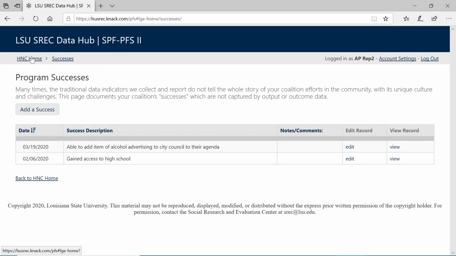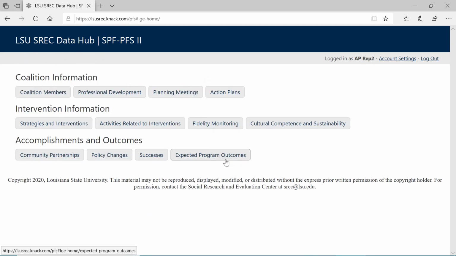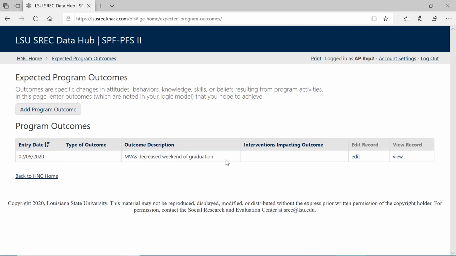Okay, so our last form on the Data Hub is your expected program outcomes. This is following from your logic model. So this is something that you'll probably use your logic model to put this information in. It is not limited to what's on your logic model, but that certainly would be a guide for you.